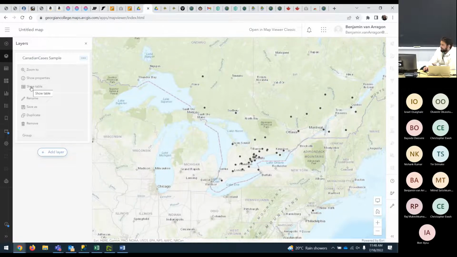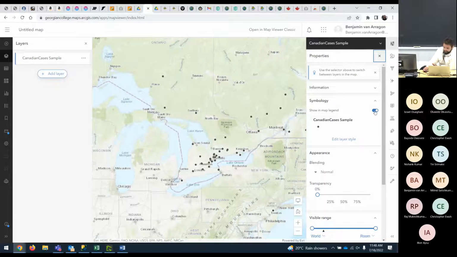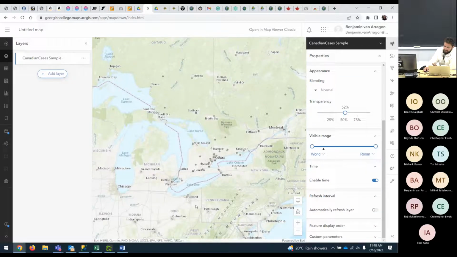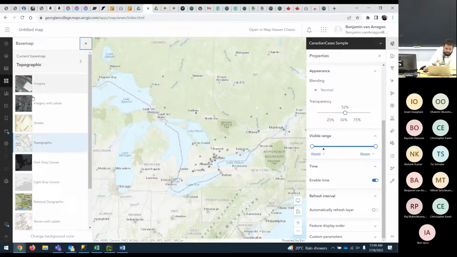Cool. Do we have details if we press show properties? Does it show like... That's just properties for the map, I think. So setting the transparency for the actual data points, setting our visible range, enabling a time slider. That's just these properties coming up from here. The other options, zoom to, rename, are just for the layer properties itself.